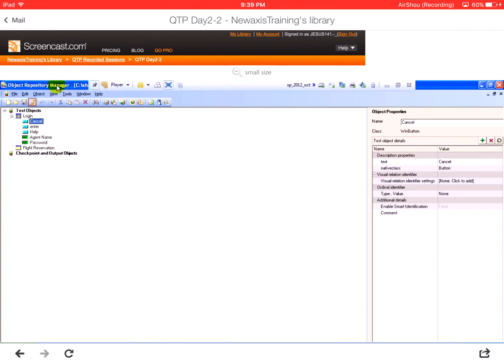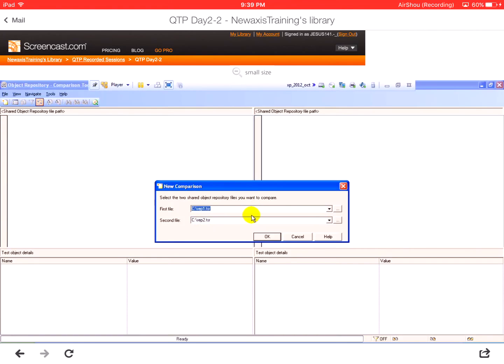There's one more thing you can do in this repository manager. Go to the tools menu. Here you see the object repository comparison tool. Select it. It will ask for the first file. This is a tool where you can compare two shared repositories. Suppose you have two repositories. One repository has some objects belonging to the first page of the application, and the other shared repository contains objects which belong to the second page. Suppose you want to compare those two repositories, to find the differences, what are the new objects in the second page. Then you can use this tool.